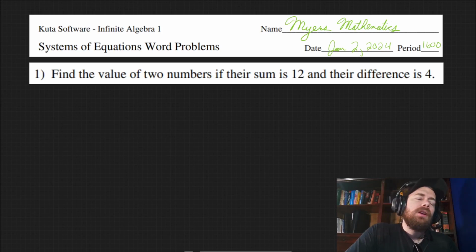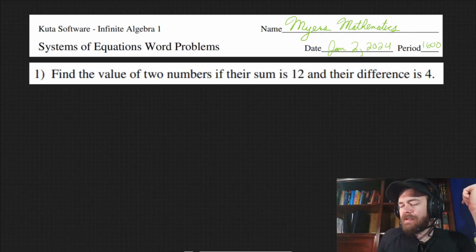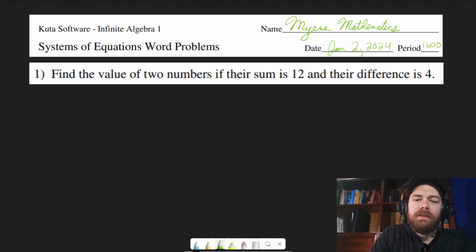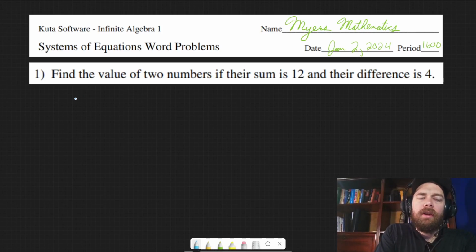So, number 1, find the value of two numbers if their sum is 12 and their difference is 4. It's like a little riddle. What is the value of two numbers if their sum is 12 and their difference is 4? So one way you can do this that's fairly straightforward is just kind of like a guess and check. This is like the not so algebraic way to do it. So let's say one of the numbers is A and another number is B.